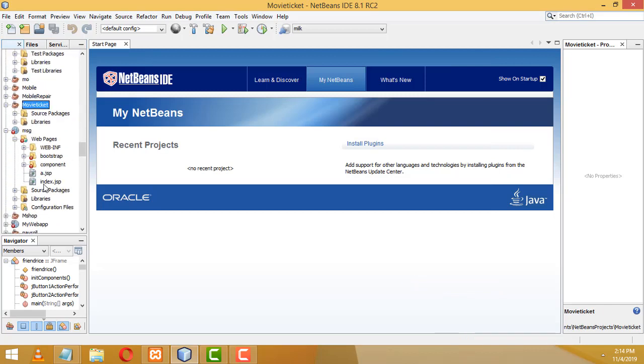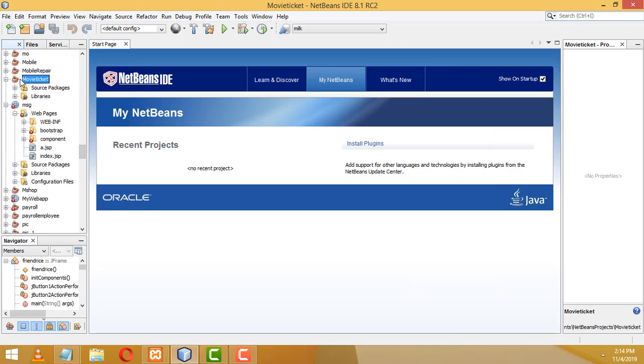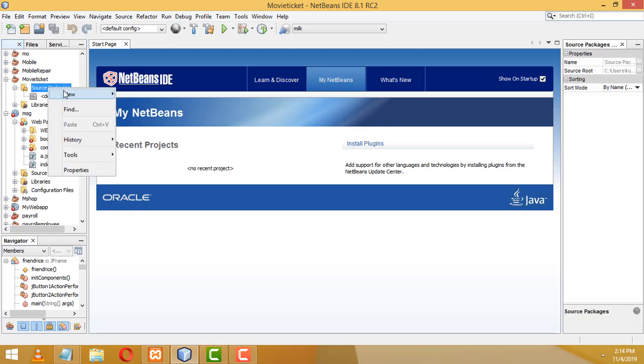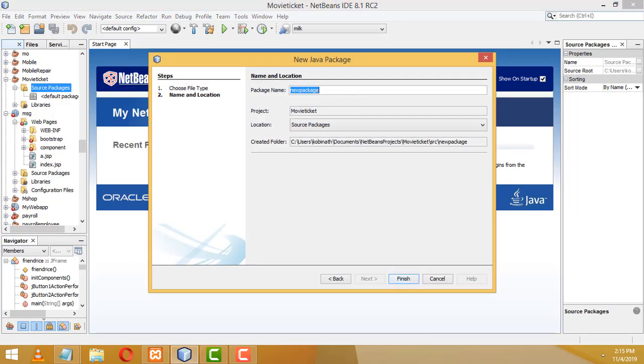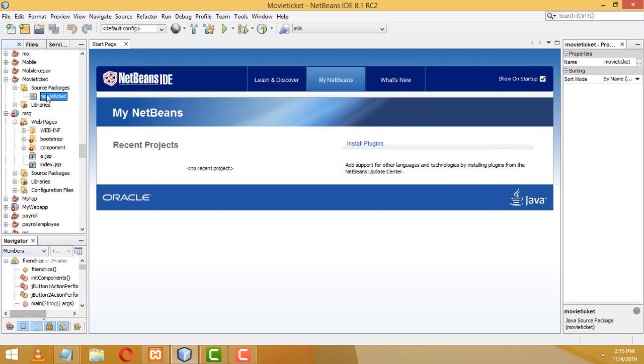Right, now the project has been created successfully with the name of movie ticket. Our project folder consists of two major folders, source package and libraries. First click on the source package folder here. There will be a default package. Now I am going to select the source package and create a new package. So right click, New, Java Package. Here I am going to create the package as movie ticket. Click Finish. Now my new package has been created successfully, movie ticket.